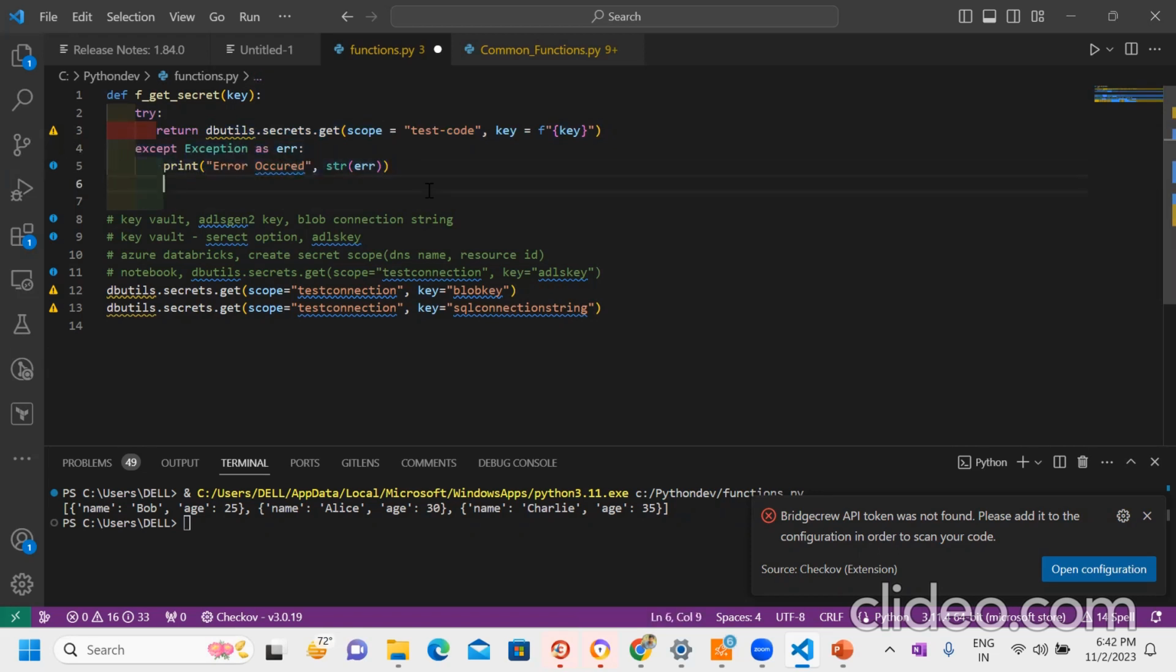Like this, in real time we write exception handling for most of the functions, most of the business use cases. When we are writing Python code for our business logic, it is mandatory to specify the exception handling. Okay, this is the simple function.